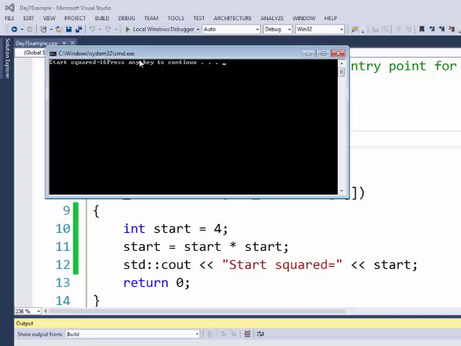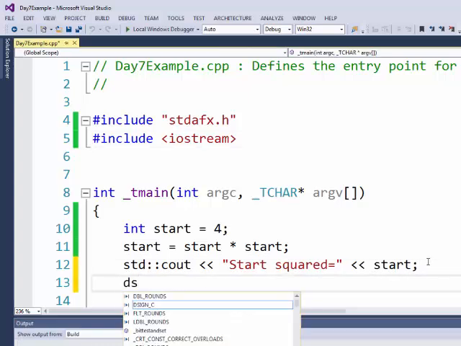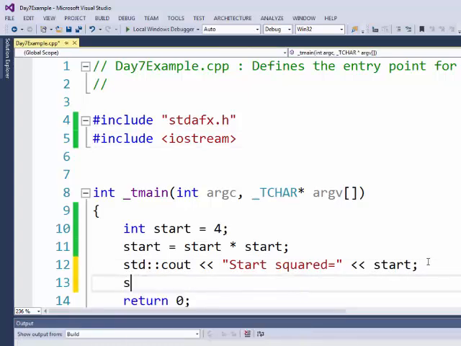I need to go ahead and add a new line in there. That way it goes to the next line. So I'll do an std::endl. So in this case, I took the integer 4, I squared it, and I printed the result there.